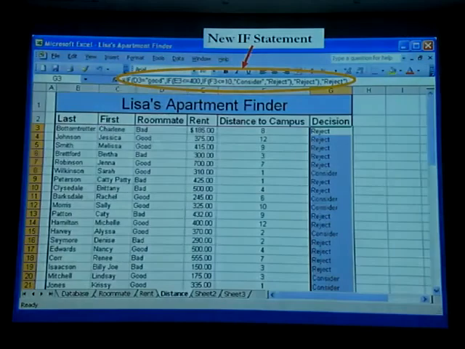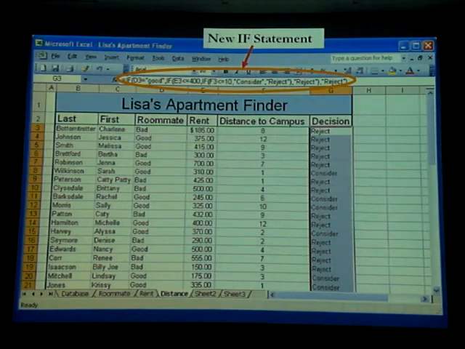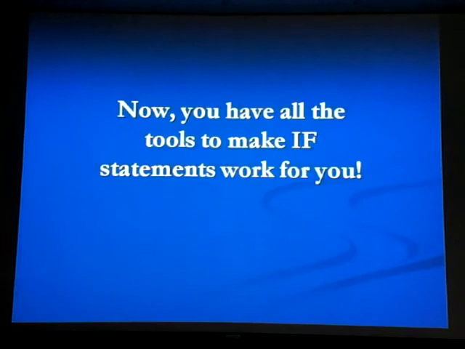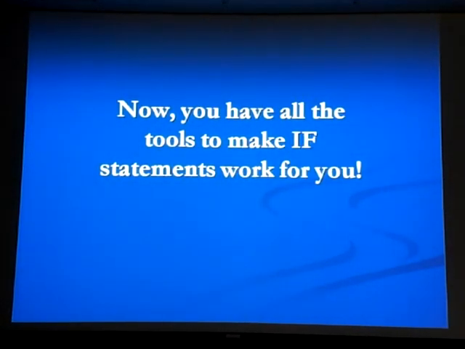As you can see, if statements in Excel are useful for all kinds of decision making, especially when there is a lot of data. By inserting simple if statements into an Excel spreadsheet, we have created a way for Lisa to quickly identify apartment options that have good roommates, rent less than or equal to $400, and that are at most 10 miles from campus. Now, instead of having 20 or 30 overwhelming options, she can focus on the 4 or 5 that meet her criteria and make a quick decision. Now, you have all the tools to make if statements work for you.